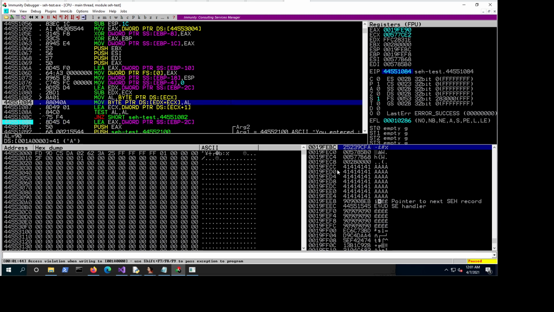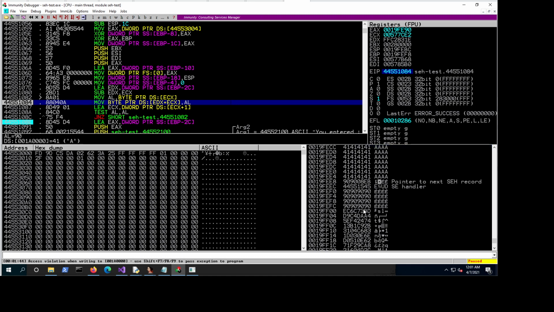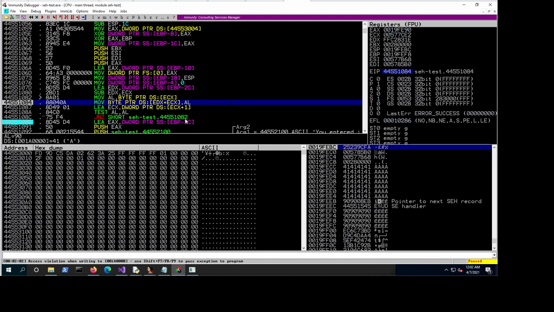We finished the copy, all of those, and even the pointer to next SEH. We finished overwriting all of this with the shellcode and everything else. All is done properly as we want. So now we can continue our execution, right? Oh, we got an exception. Great. So we triggered an exception.